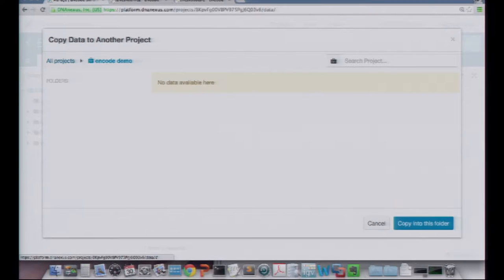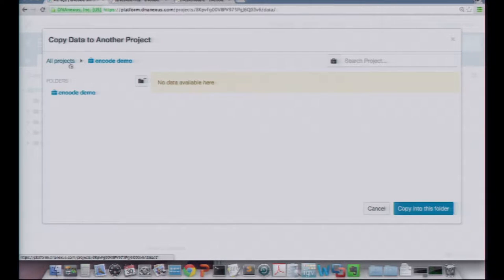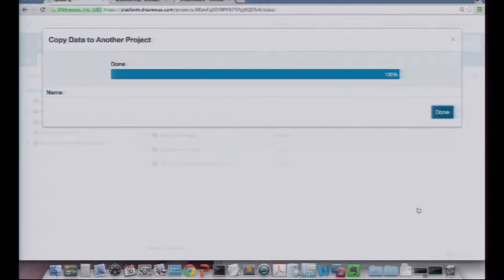Right, it's churning a little bit. So now it should say something like no data available here. On the right hand of this, it says copy into this folder. So if you click on that, it should copy the data that I selected in the first place. Might have to click it twice. Okay, so it's spinning out. There it goes. So you get a little 100%, it's done.